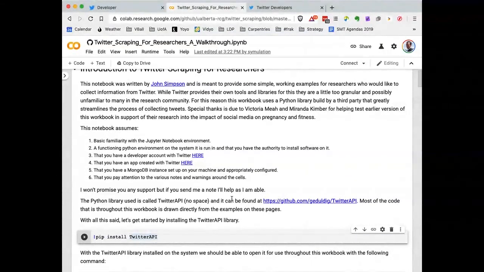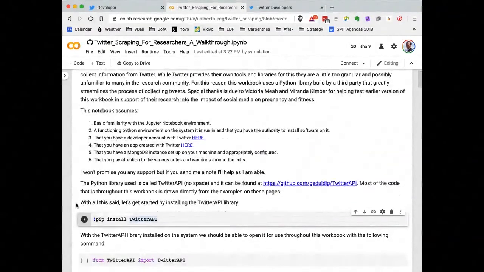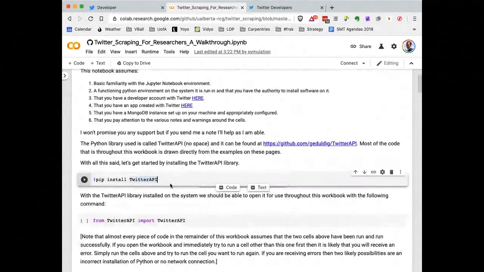So the last thing, number 6, super important. I really need you to pay attention to the warnings around the cells that are code cells. If you're not reading those and you're just click, click, click and run everything, it's going to fail for you. And I promise that will be the case. So check those.